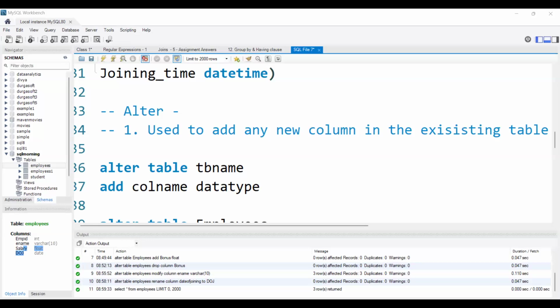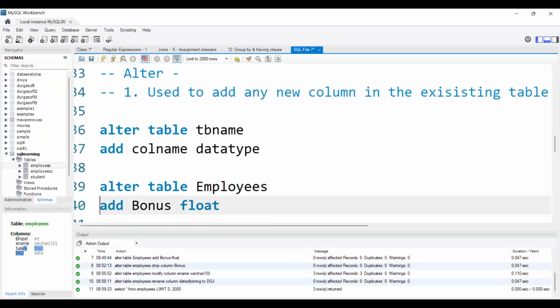Is it possible to change the order of the columns through the alter command? Like first employee ID, then DOJ? No, we can't do that. After creating, if we want to change the order, actually, it is not possible.